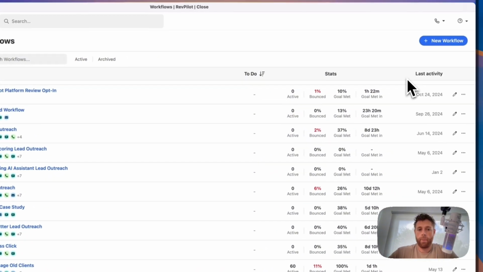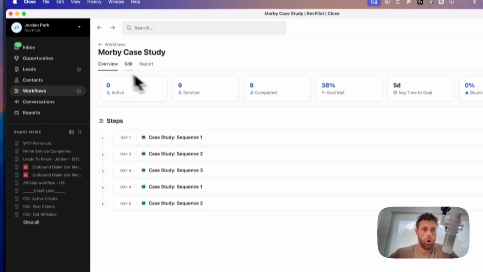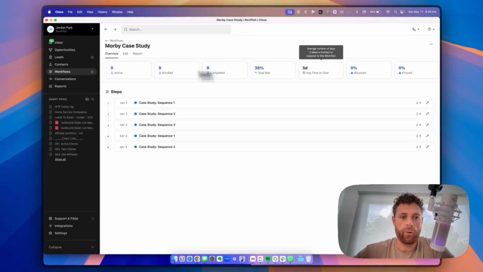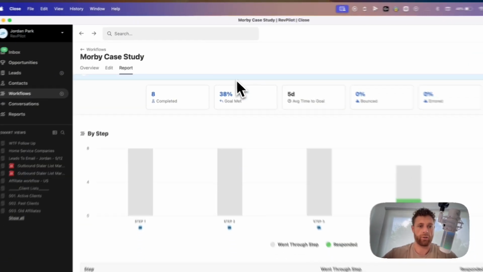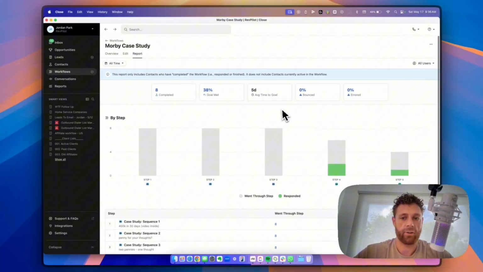Okay. Now, the best part about this is if we want to see metrics about this, all we need to do is click on the workflow itself. And then you're going to see some high level metrics right here. And then if we click on report, we can see the rest of our metrics. So we can see how many people were enrolled, how many people met the goal, what the average time to goal was, et cetera, et cetera.